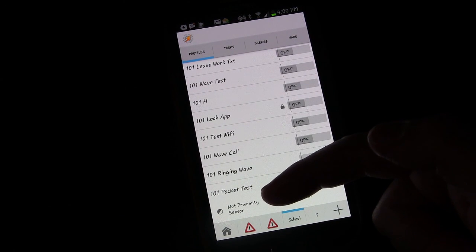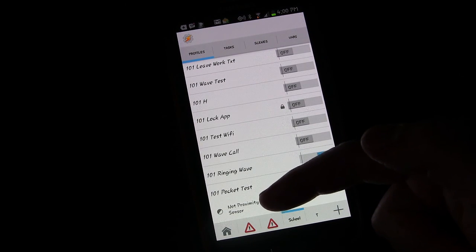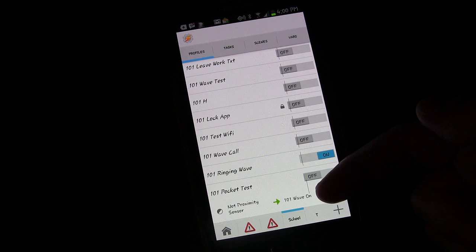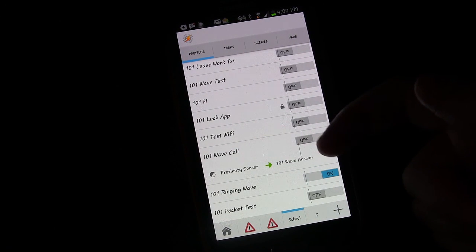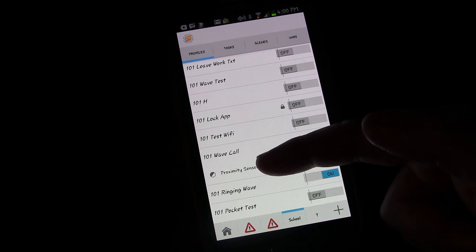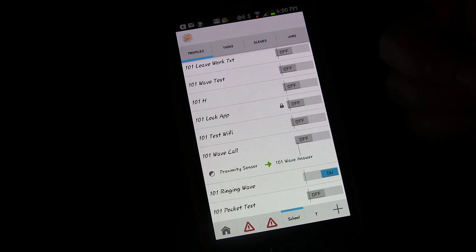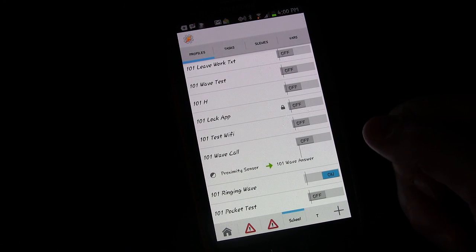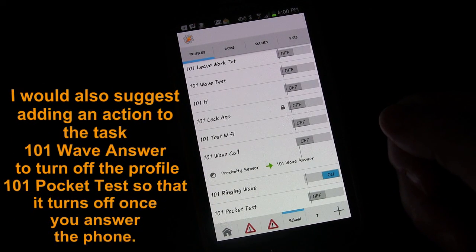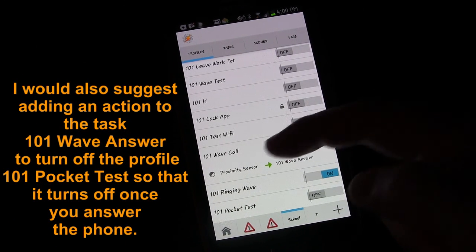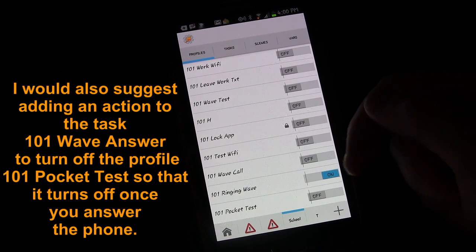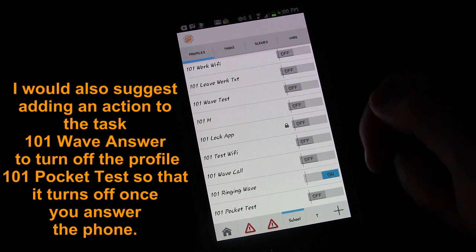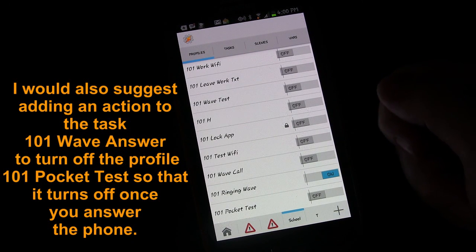Only when you pull it out of your pocket and there is nothing covering the proximity sensor, then it will trigger 101 wave on, which turns on wave call, so that then you can answer the phone call by placing the phone to your ear or waving your hand over the proximity sensor. So that's the way this works. I tested it and it worked great for me. So once you get it set up on your phone, you can test it out. Let me know if it works as well for you as it worked for me.